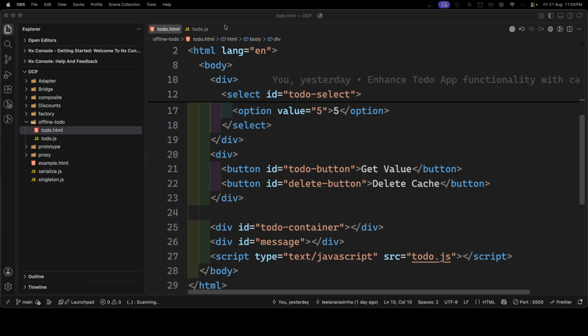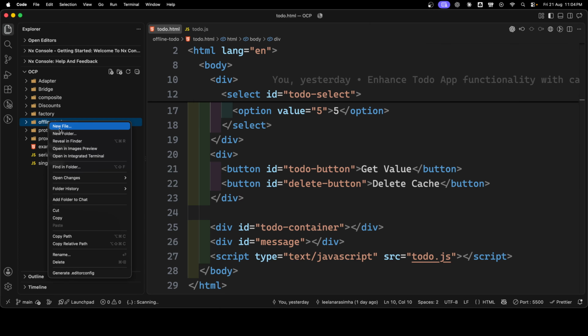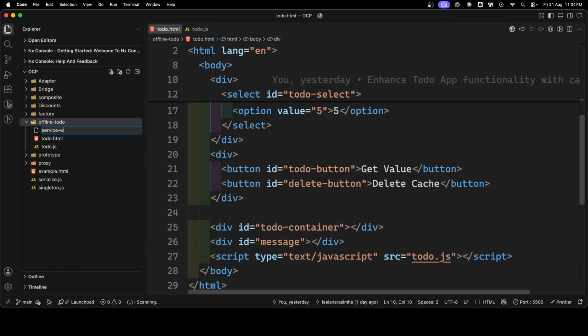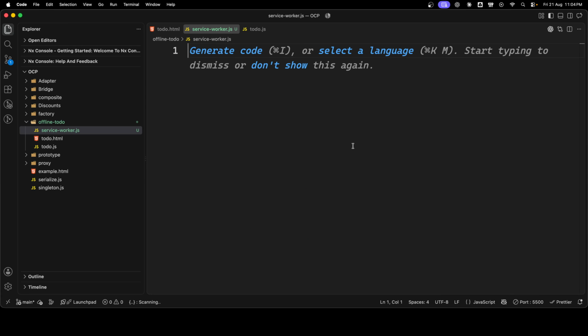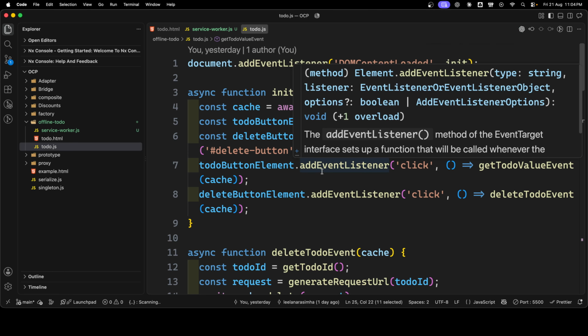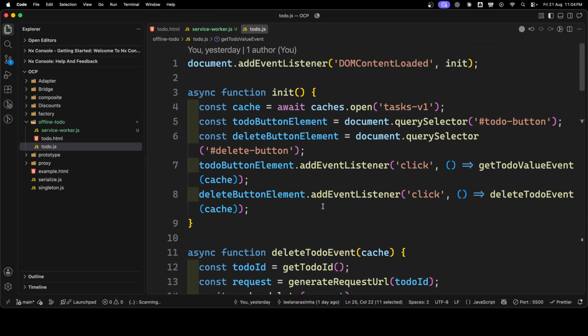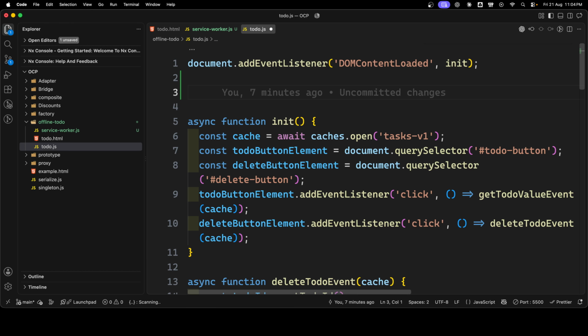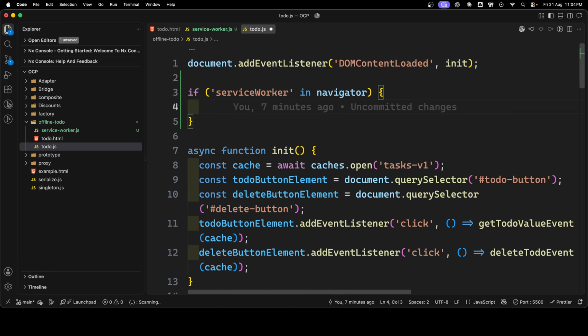Here I will be creating a service worker.js file. In this service worker.js file, let's keep it empty. I don't want to write anything. Now we need to do the first setup. Here I can write something like: if service worker in navigator, so I have something like this, and navigator.serviceWorker.